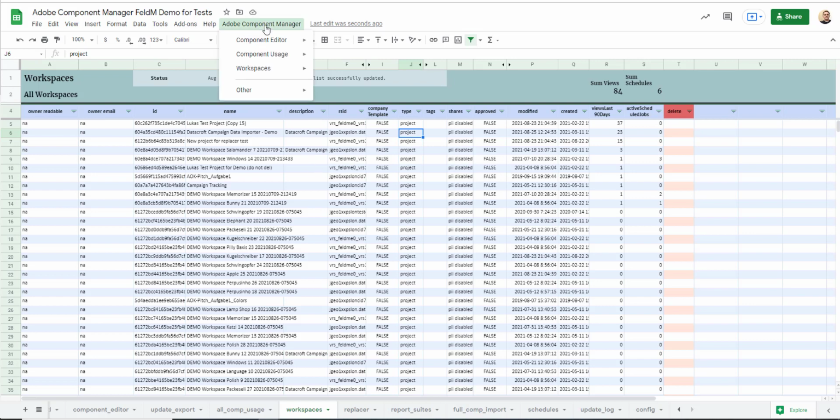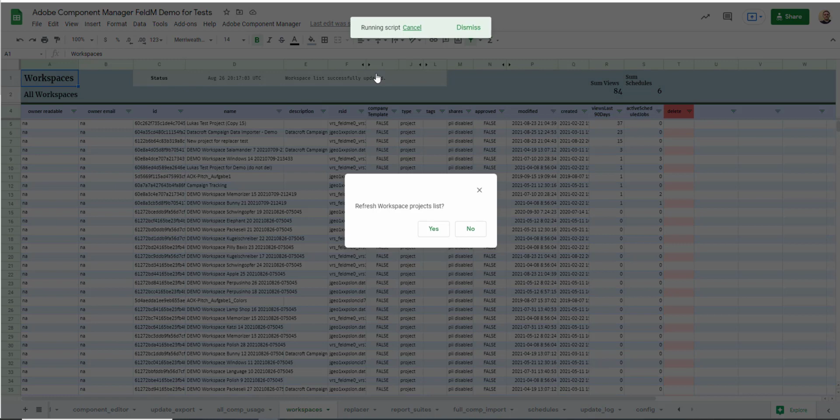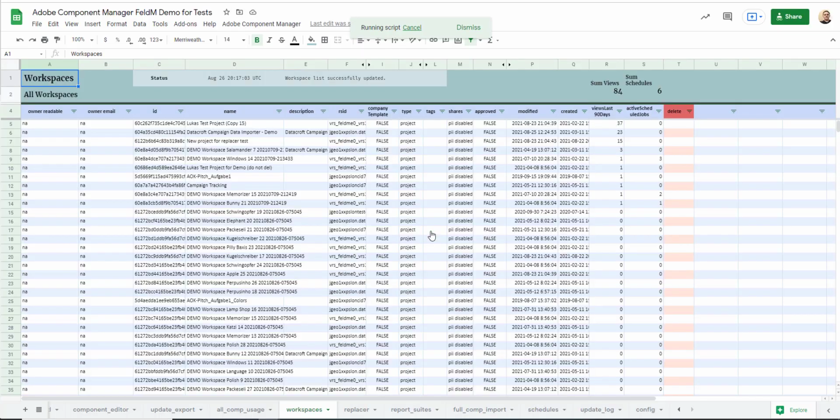And you can update this list by simply going to Adobe Component Manager, Workspaces, and then clicking on Update Workspace List, and that's what we're going to do as the first step. And make sure you do that before you do anything with workspaces here, because of course you always want to work with the latest state.